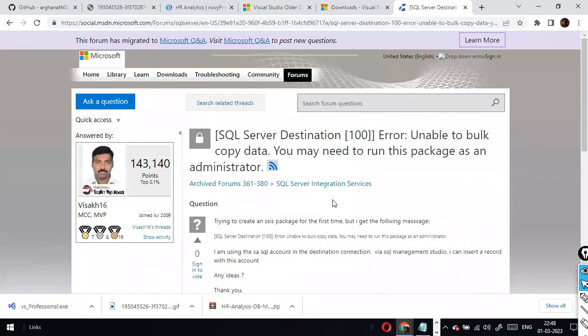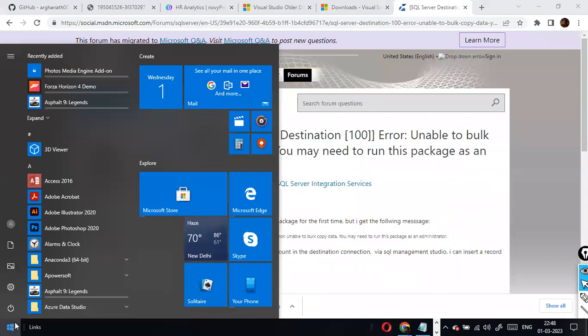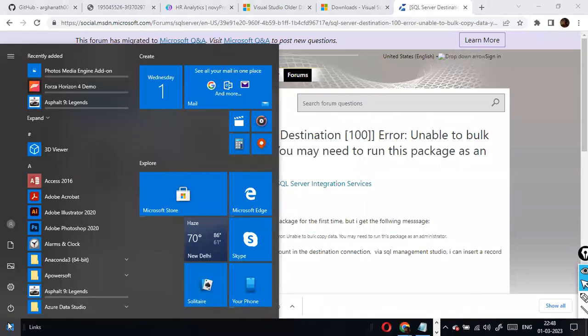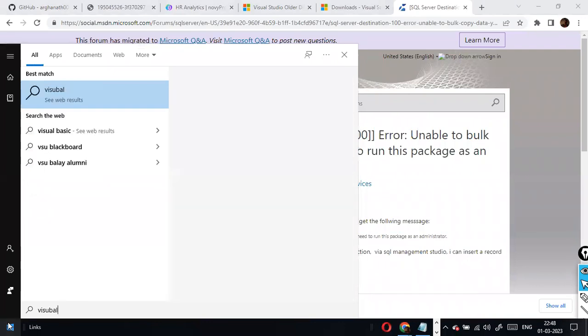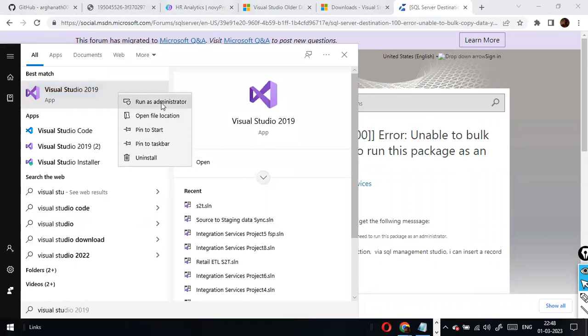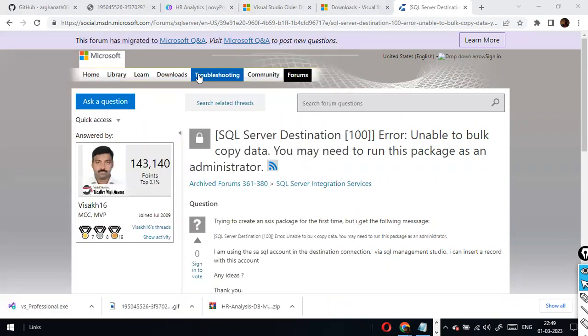And so what you do is you just go to the run button, right click on it. Sorry, you need to type Visual Studio. And you see it here, right? Right click on it here, run as administrator. You need to open it that way, then it will not cause any issues. Okay, run as administrator and open that one, and then you try to run it here.